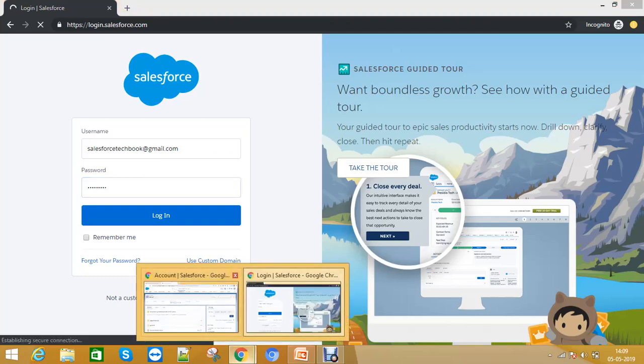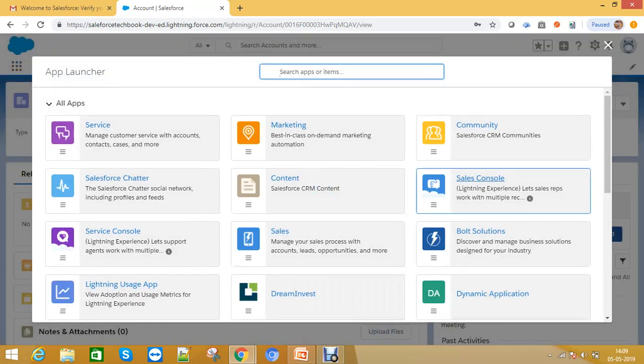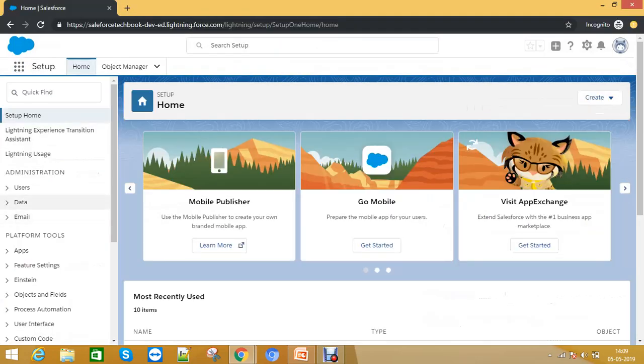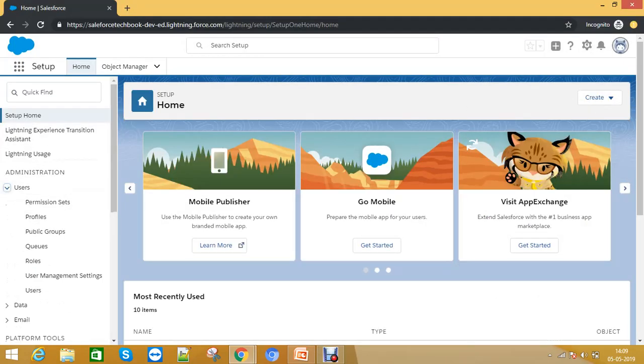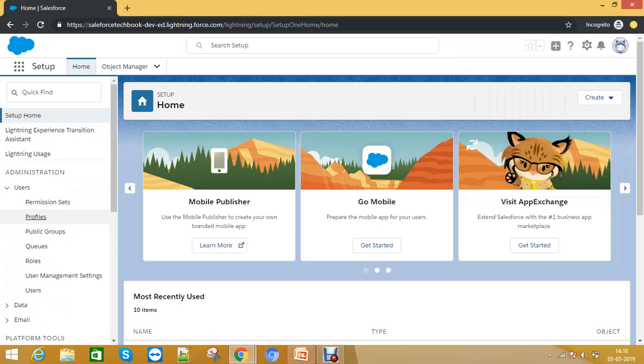So meanwhile, see here, we don't have any tab here, and we have a lot of applications available for this user. I'm going to remove this application access on profile level. Let's see how it looks. Now I'm going to profile. This is system administrator. This is Salesforce textbook user. He's the permission system administrator.